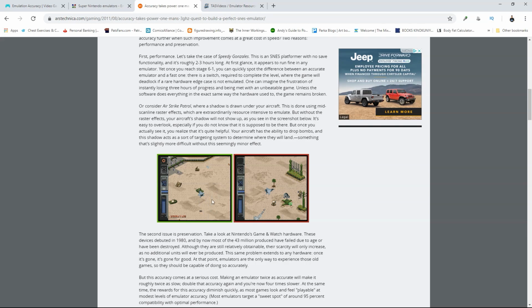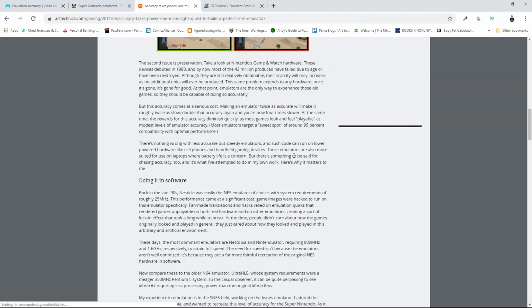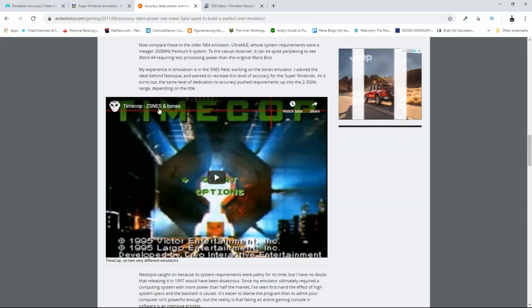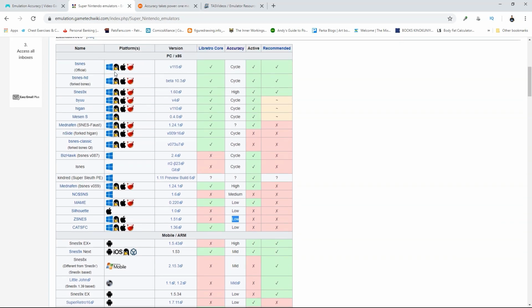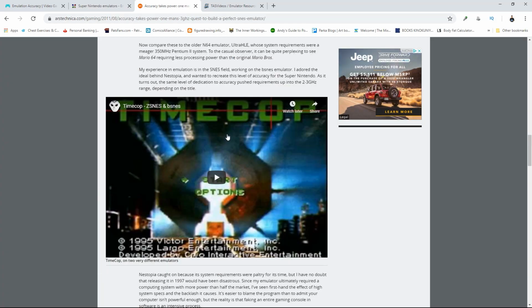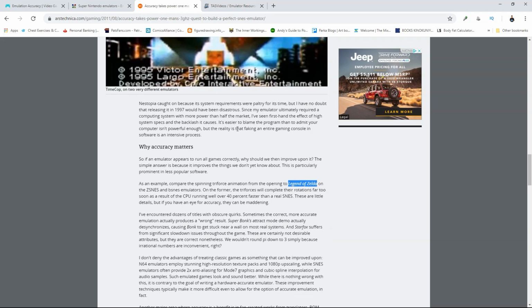Here you have a higher accuracy emulator on the left, to the right. This is because this one is rendering the shadow and this isn't, according to the article. Well, there's a video over here of a high and low accuracy emulator being displayed. So here you have ZSNES over here, which is considered a low accuracy emulator, which surprised me because this is the emulator that I used as a kid. I never noticed, but here it is. And you see bsnes is a high cycle accuracy emulator. So you can see a video over here.